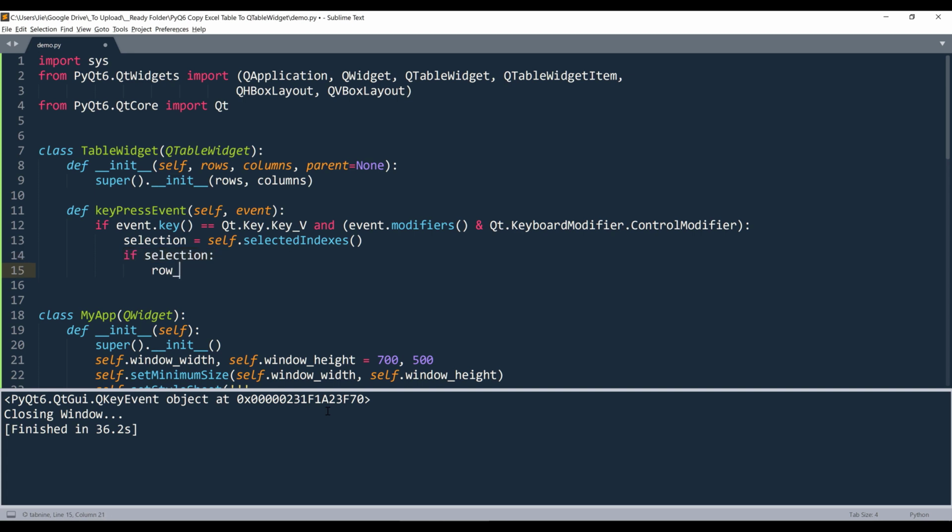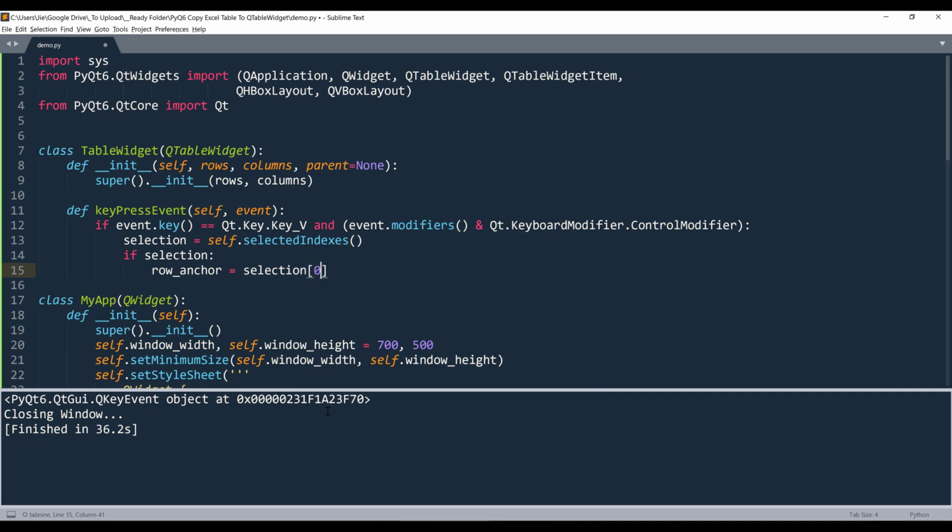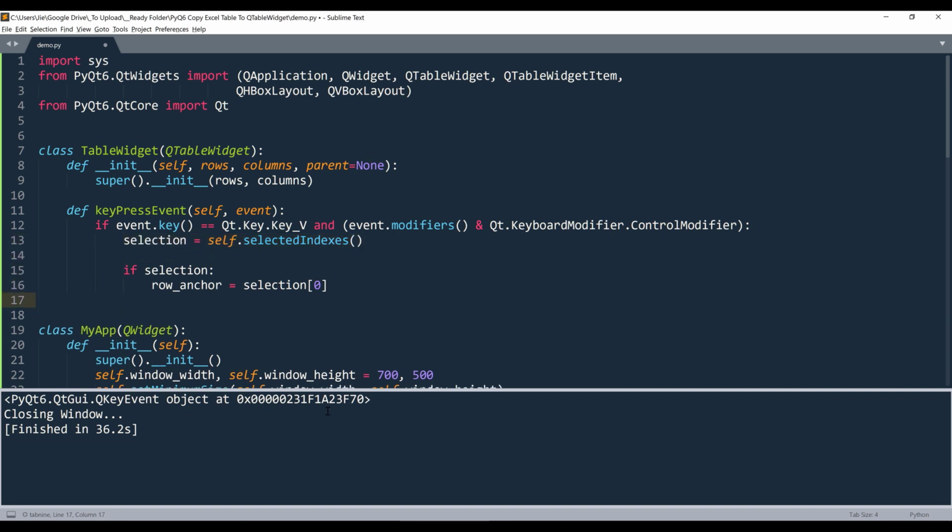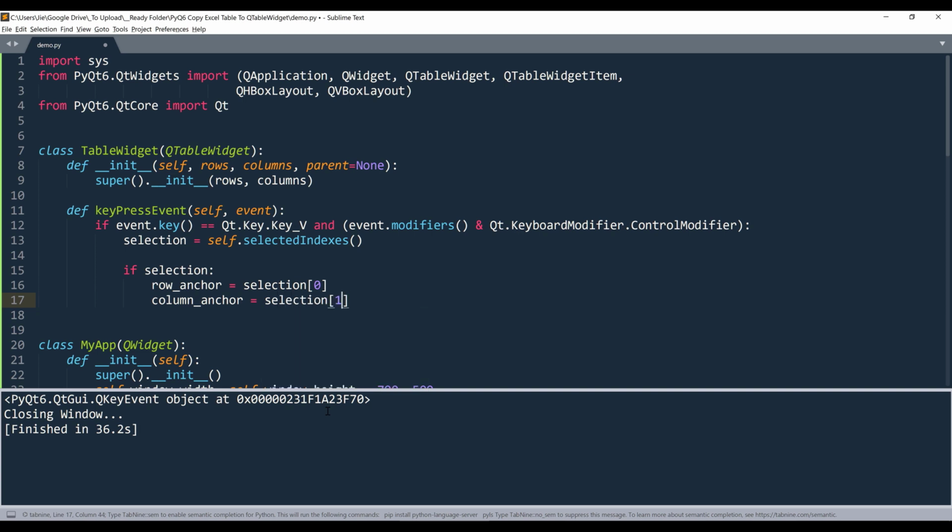I want to grab the row anchor. It's always going to be the first cell. So let's say if I select 20 cells, I'm only going to use the first cell as the anchor point to paste my content. Alright, so this is going to be the first element. And because this is going to return a list, that's why here we need to provide the position index. And I'll do the same thing for column anchor. And this will be row, and this will be column.